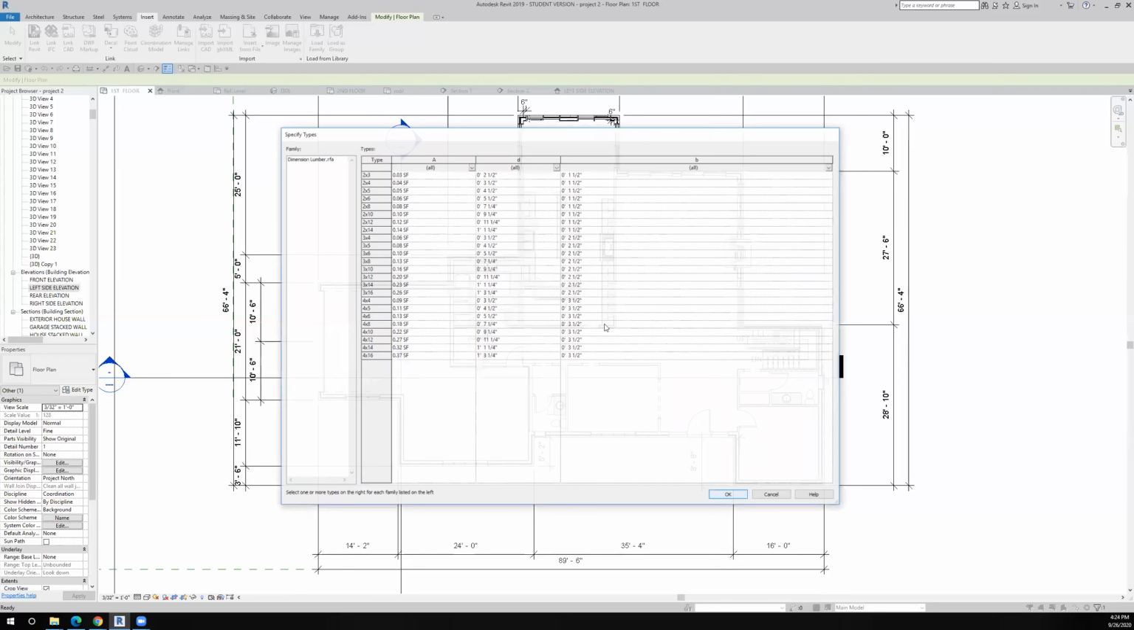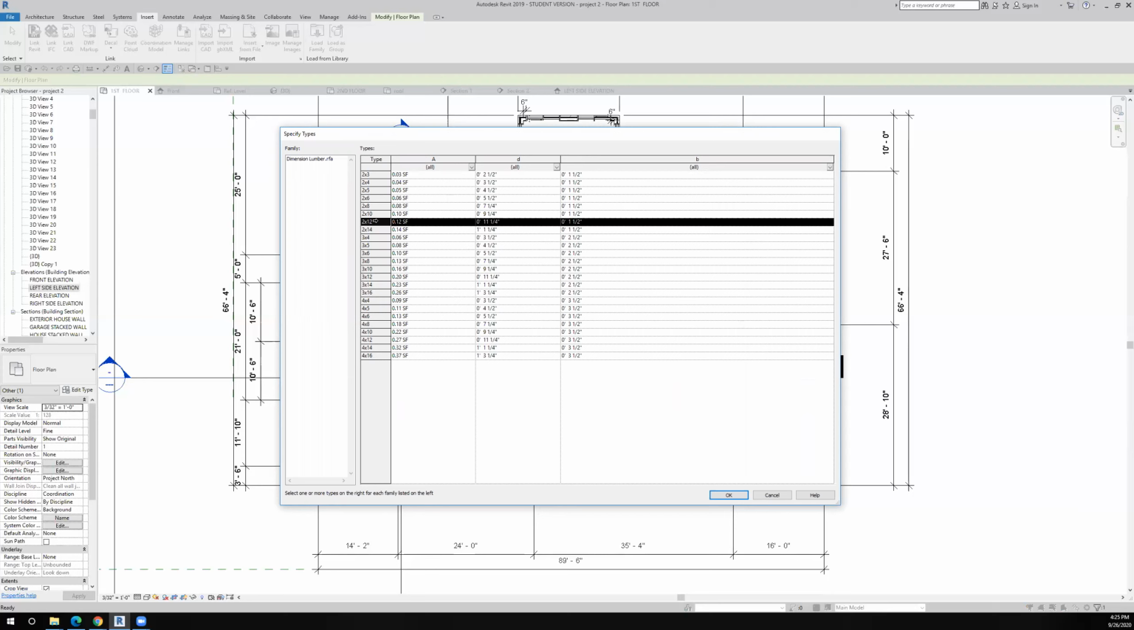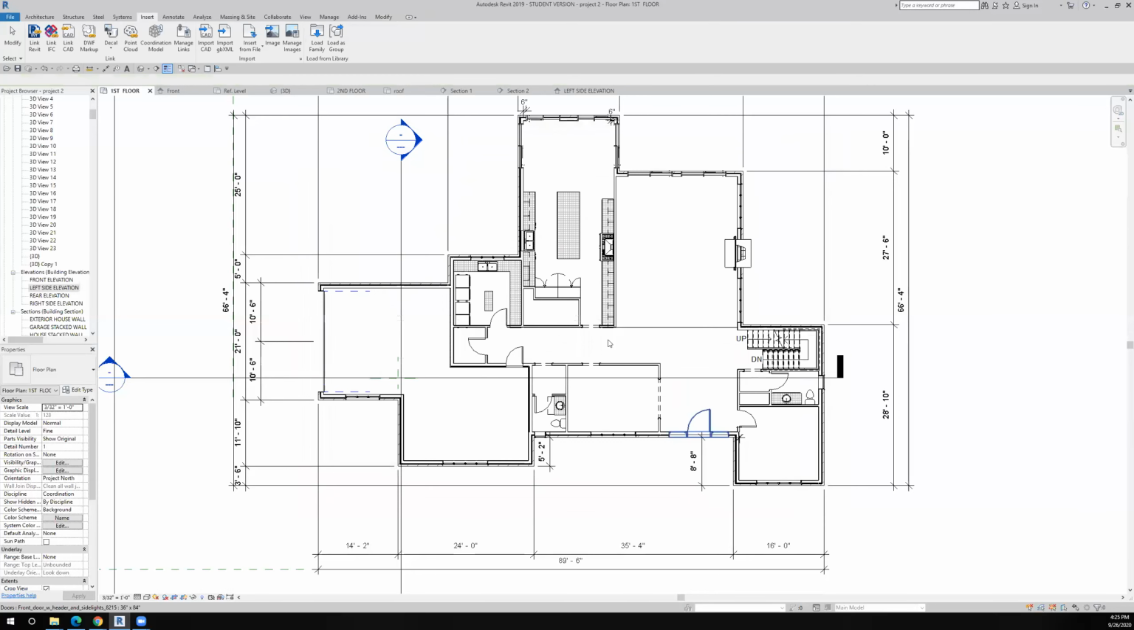So we'll say okay. And it gives us a list of all of the dimensional lumber that we can get, from 2x3s all the way up to 4x16s. Well, right now we're looking for 2x12. So I'm just going to say okay to that. And now it's loaded that particular object into my model, so I can specify that.